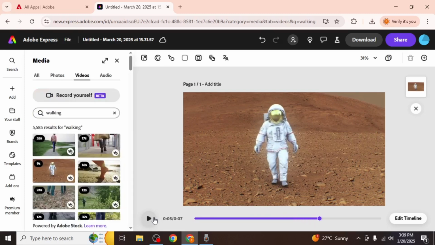Once you've made all the adjustments, you can download the video. To do this, click on the Download option at the upper right-hand side of your screen. Once it finishes, your sped-up video will be saved to your device. And this is how you can speed up a video in Adobe Express.